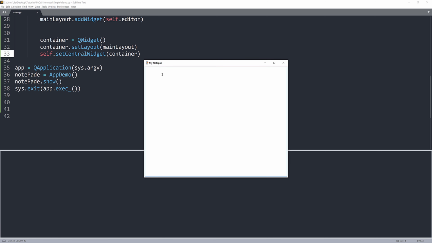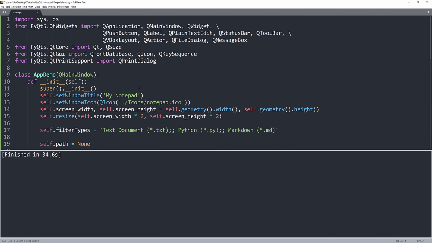Okay. So far from our Notepad application, here's our notebook icon, and here's the application title. Should I do this? I'm going to delete the setWindowTitle statement.